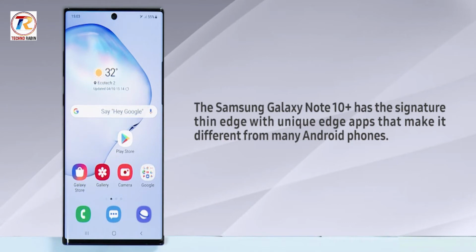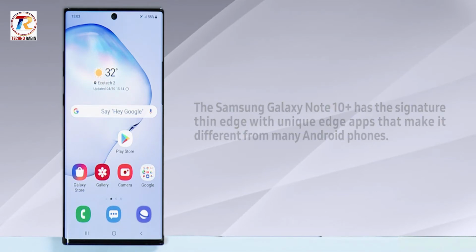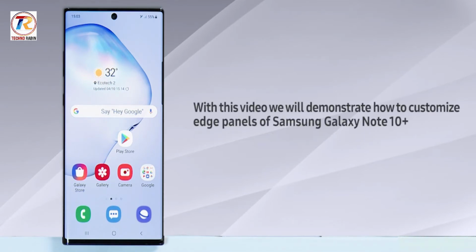Hello everyone, the Samsung Galaxy Note 10 Plus has the signature thin edge with unique edge apps that makes it different from many Android phones. So with this video, we will demonstrate how to customize edge panels of Samsung Galaxy Note 10 Plus.